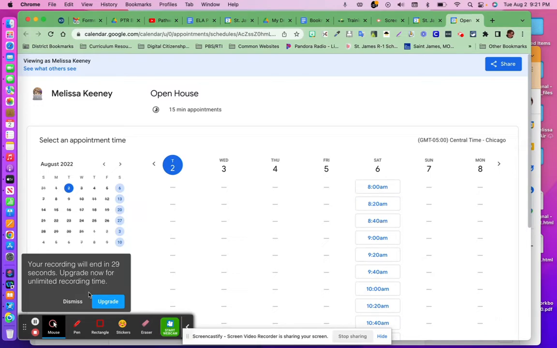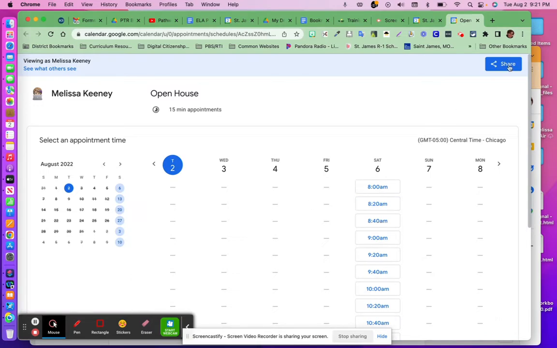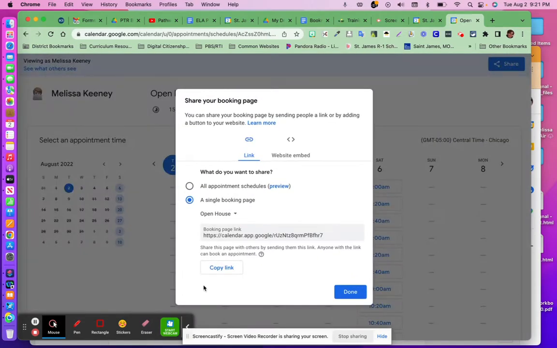In order to share, all you have to do is go up here, hit share, and hit copy link. Once you copy that link, you can write your email to your parent, put that link in your email, and then your parent can go ahead and book the time with you.